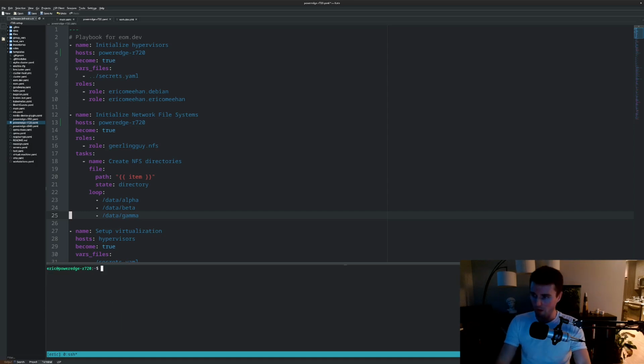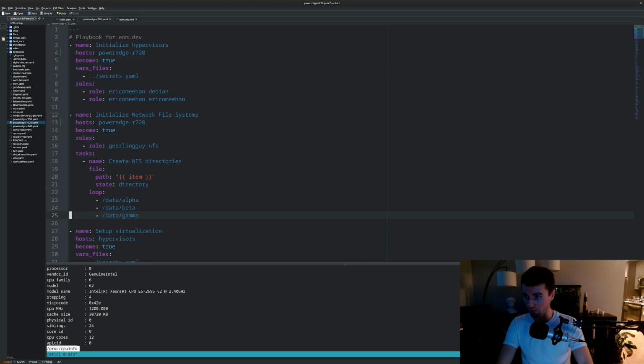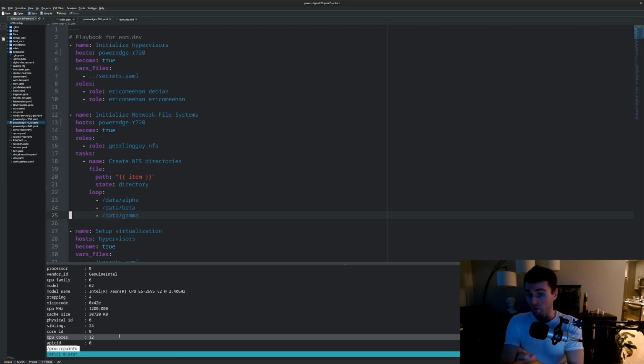Also, while we're here logged into the R720, let me just go ahead and do less /proc/cpuinfo, and let's see a little bit about this CPU. In particular, I want to see how many cores it has. There we go, 12, down at the bottom here. It has 12 cores.